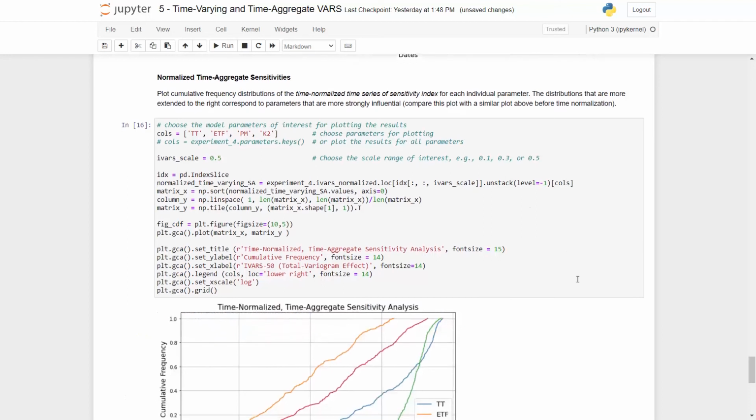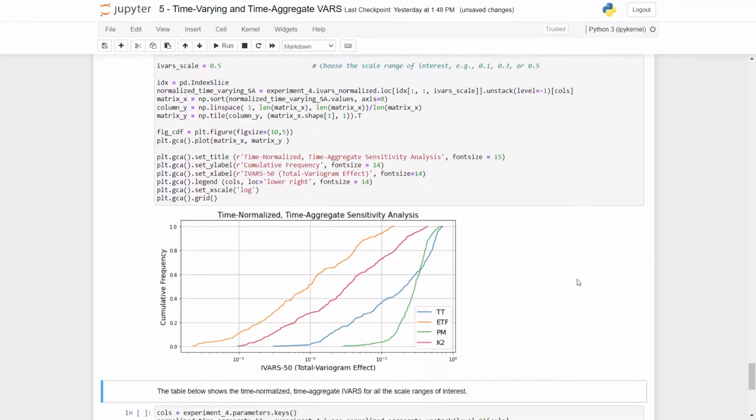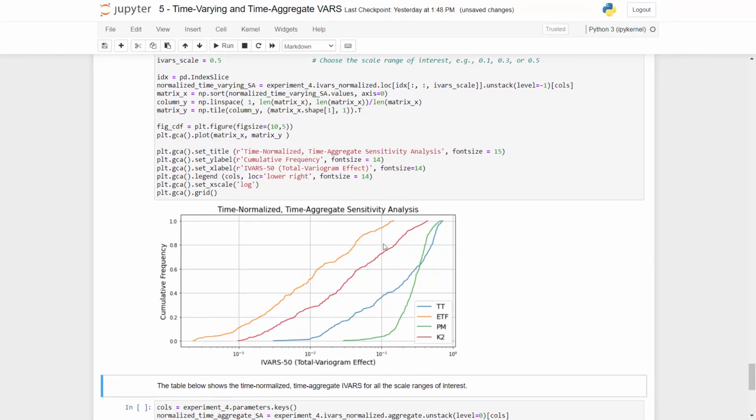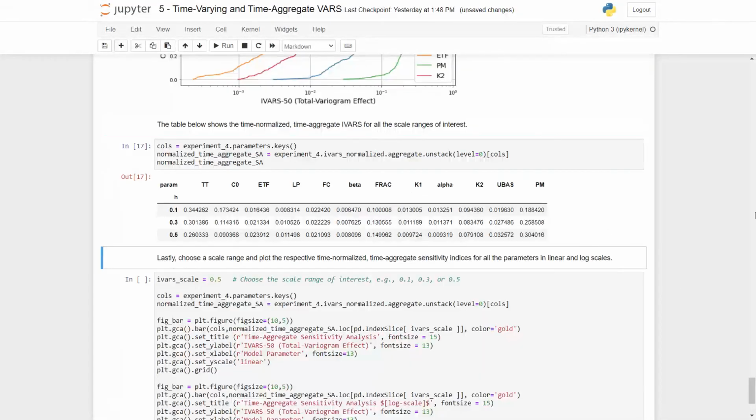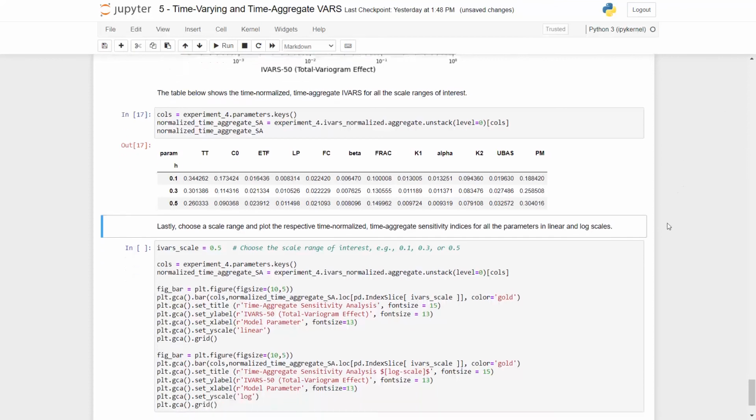We can compare this plot with a similar plot above before time normalization. As we see here, now we can look at the other plot. As you can see, the plot is a little different than how it was before, and we can get a better view of what is happening. Now, the table below shows the time-normalized time-aggregate IVARS for all scale ranges of interest.